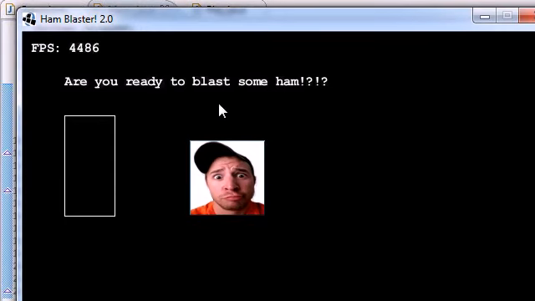In order to create a computer game, the user needs to be able to interact with it in some kind of way. So right now, if we just showed them a bunch of images, that would be more like a presentation or a PowerPoint. So what I'm going to be doing is building a program that tracks the location of the mouse, and instead of saying, "Are you ready to blast some ham?" it's just going to display the mouse coordinates.